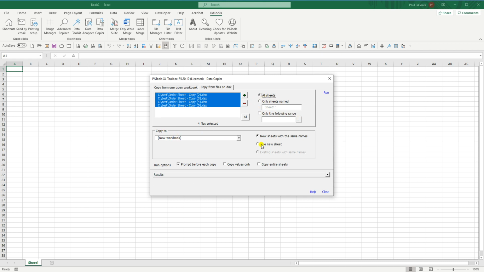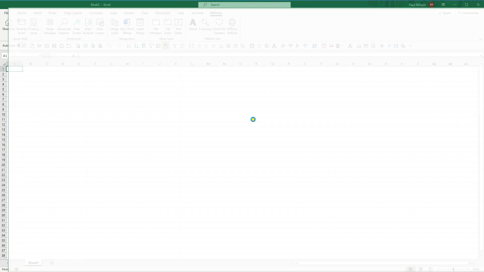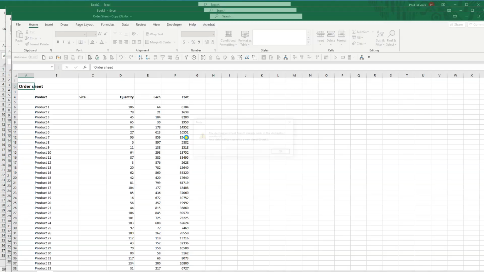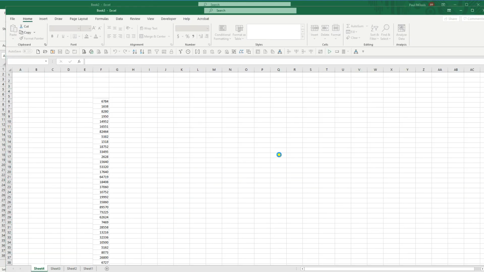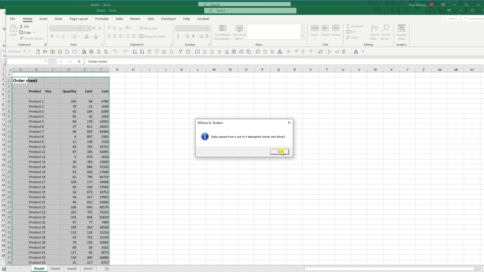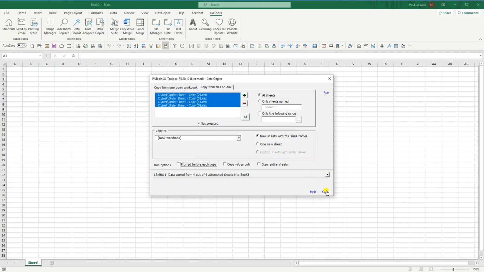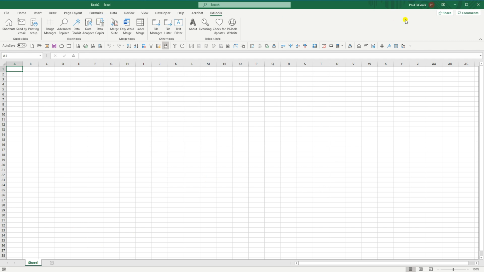And so anyway, I'm going to copy all sheets from all of these workbooks into a new workbook, and I'm going to either put them on new sheets with the same names or one new sheet. I shall do new sheets with the same names. I'm not going to prompt, and I'm going to run, and it's going to go and open each one up, and it's just warning me, because they're all called sheet 1, it's warning me that it's going to have to rename them, because I said I wanted them in there as worksheets with the same names. So copied from four attempted sheets into book 3.